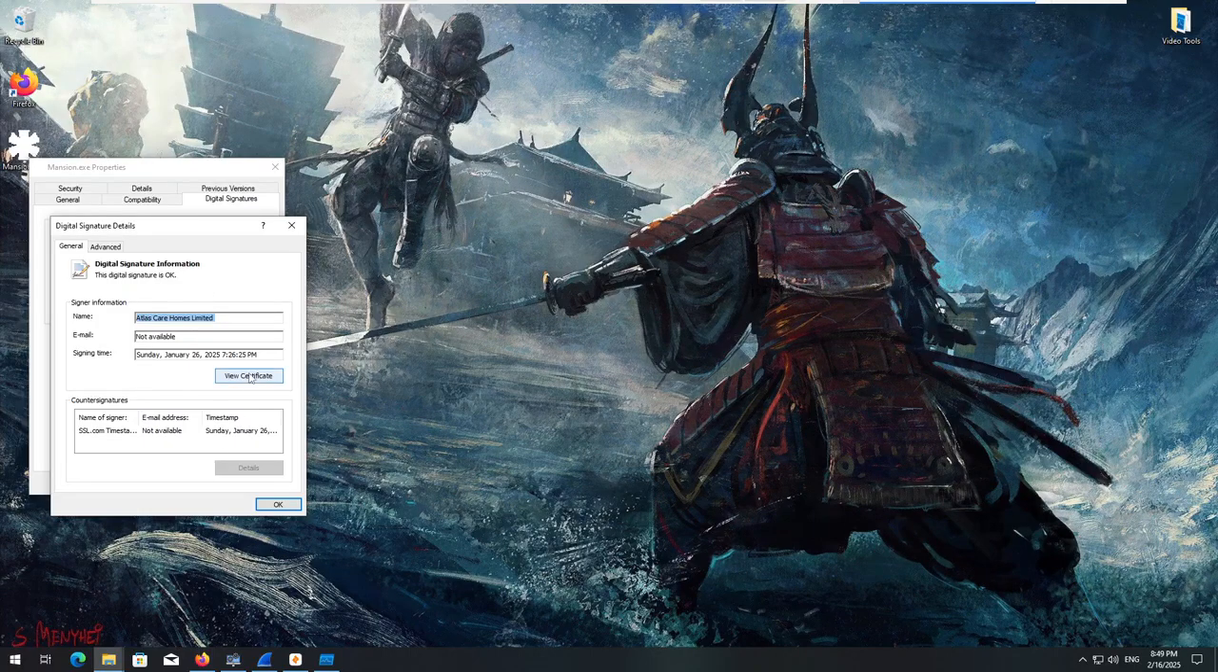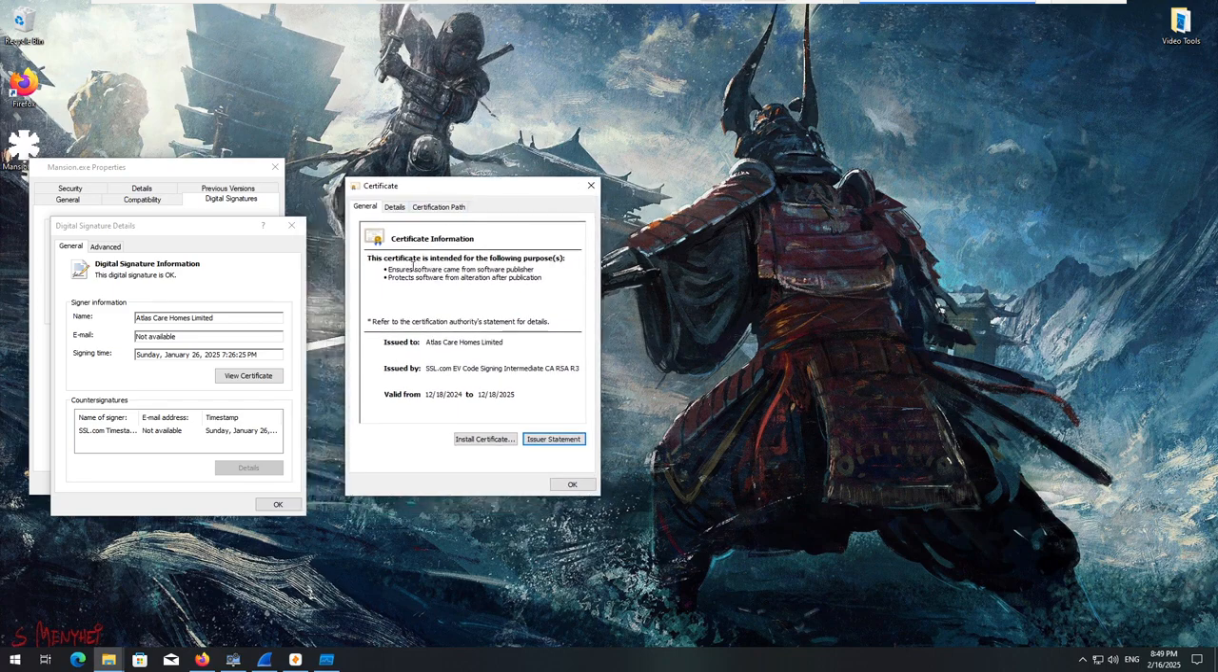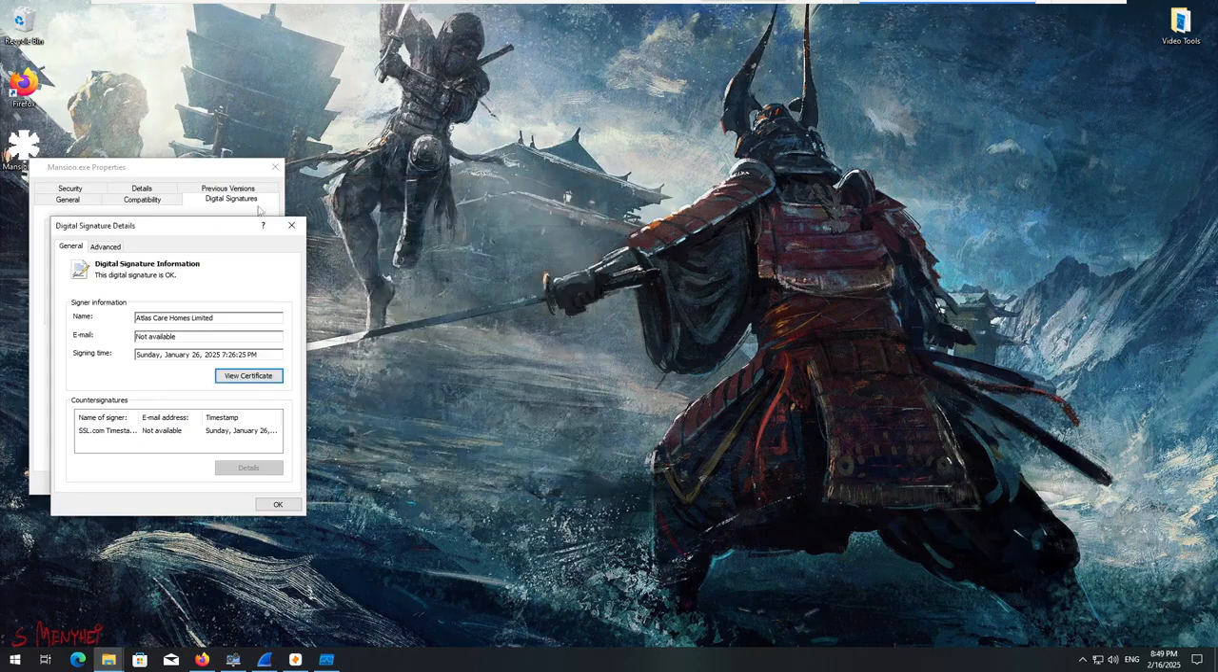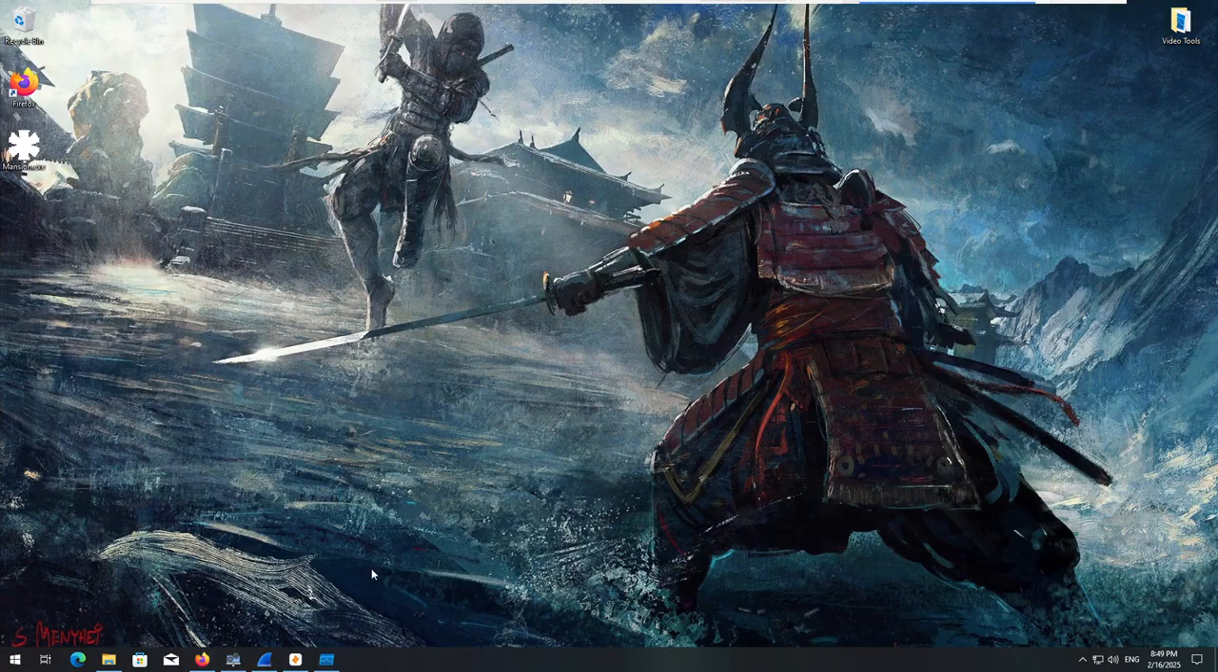Right. So if we view this certificate, the certificate is intended for the following purposes. Ensure software came from software publisher. Protect software from alteration after publication. Refer to the certification authority statement for details. Atlas Care Homes Limited, issued by SSL.com, and is valid from December 18th of last year to December 18th of this year. I have no words. I'm speechless. I actually am. I can't think of anything to say about that.